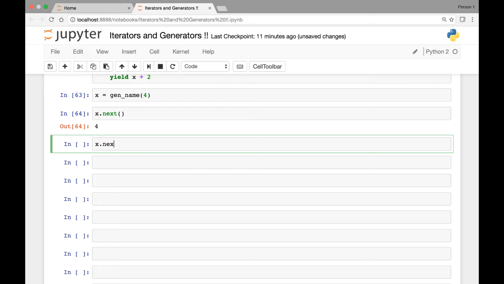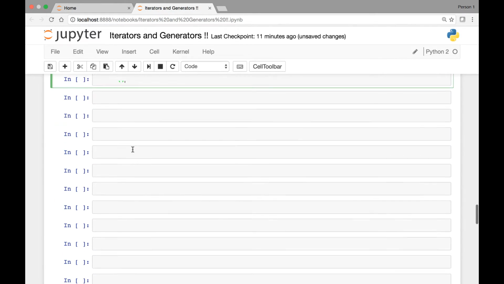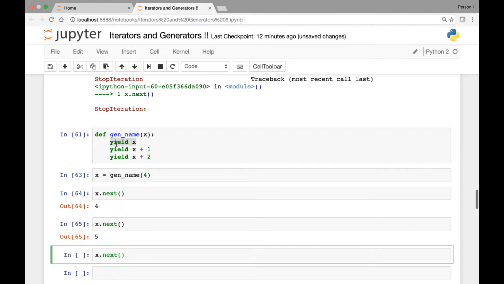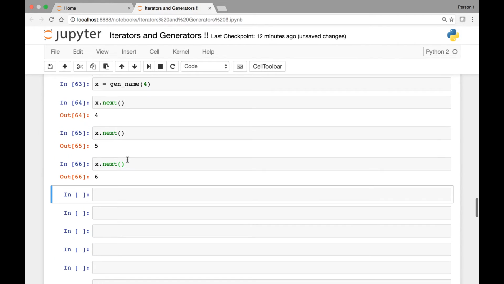Now if we call the next method again, we'll get the second yield statement, which is 4 plus 1. We get 5. And if we call next again, we get the next yield statement, which is 4 plus 2, 6 in this case. So our generator function has produced a sequence of results one at a time.